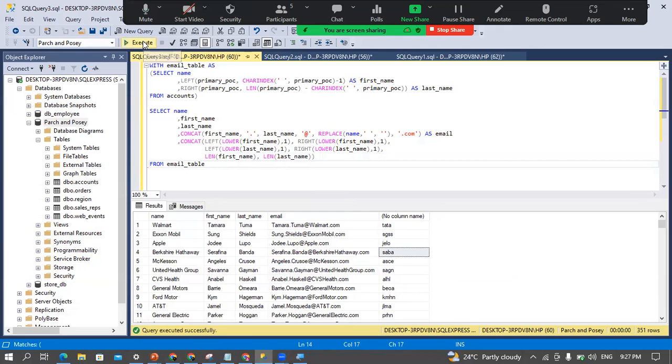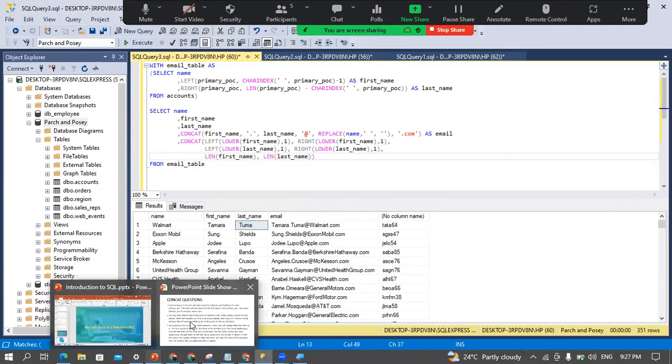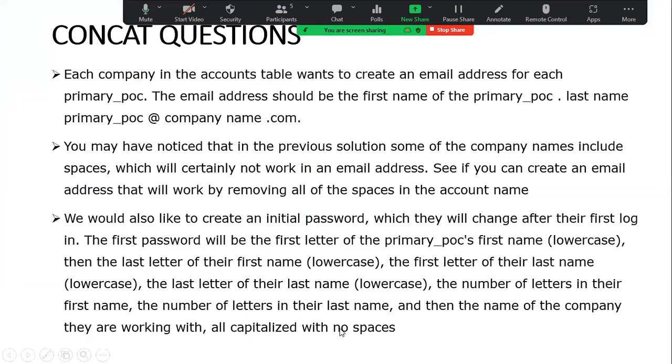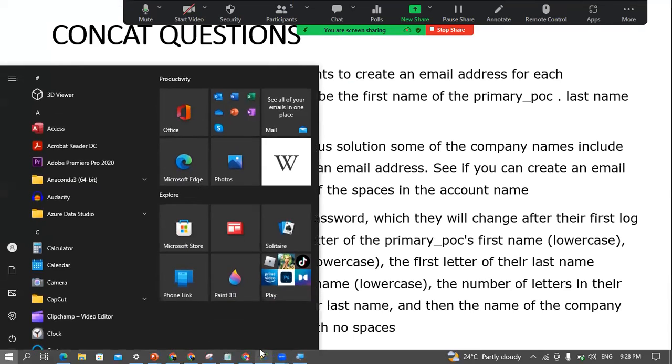So let me see what this gives us. 6 characters, 4 characters. Yeah, looking good. So I think it's remaining one more thing. That's the company name in upper cases. Company names all capitalized with no spaces. Okay, cool.